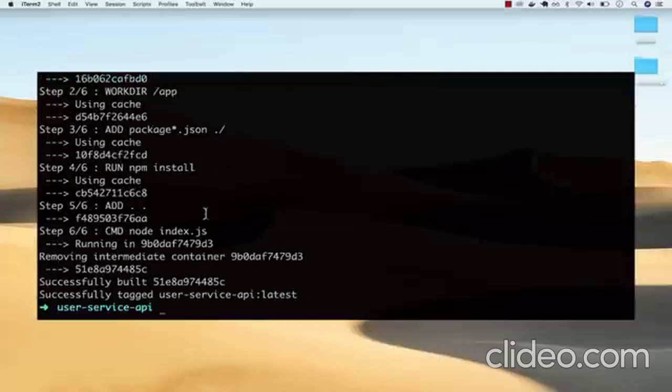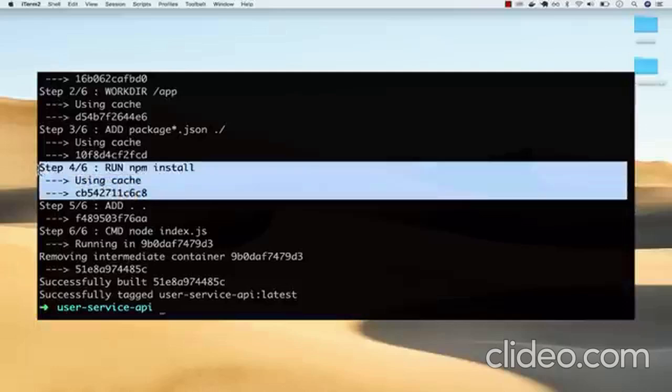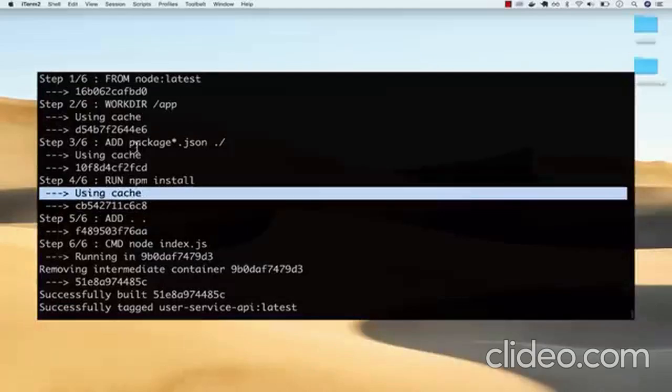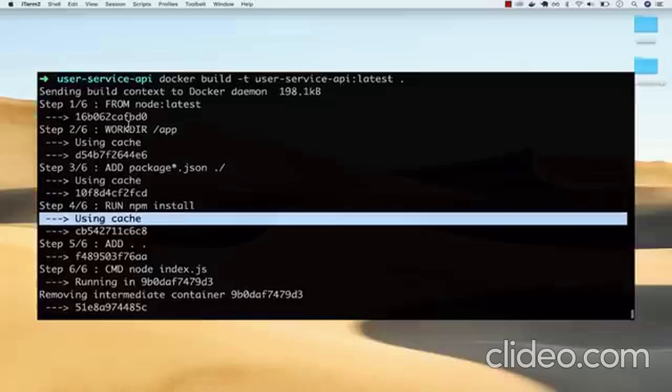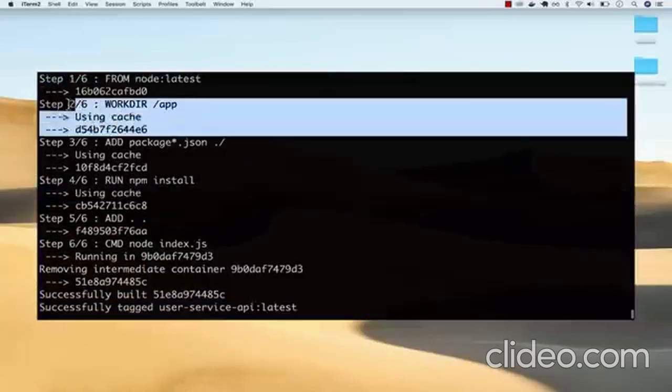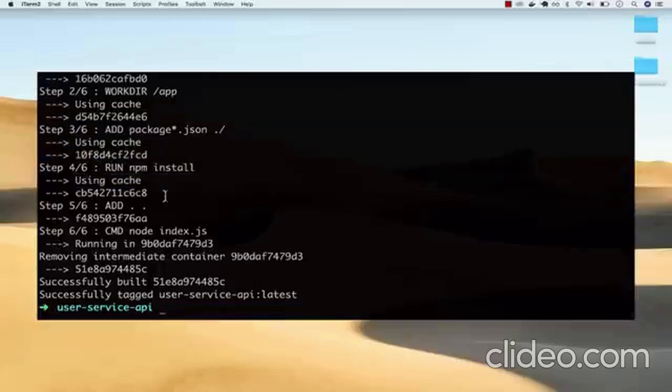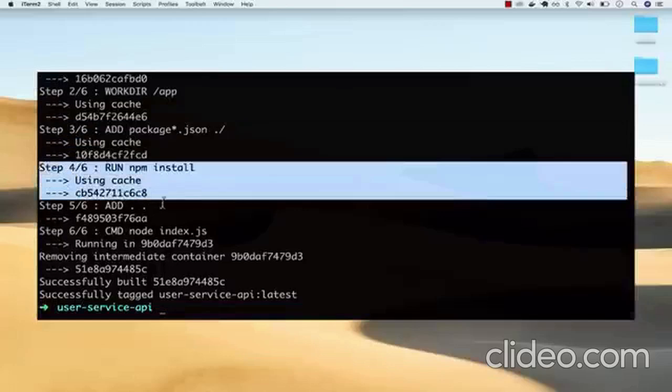So you can see that this was so much faster. And why? It was simply because of this step right here. So right here, you can see that it's using cache, which it wasn't before. And the same for the package.json. So nothing has changed there. And in fact, let me start from the top. So right here, using cache. So this is for the working directory. The same for adding package.json. The same for npm install right here. So this is awesome.